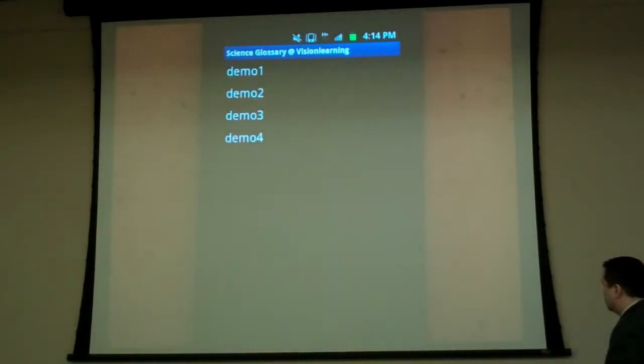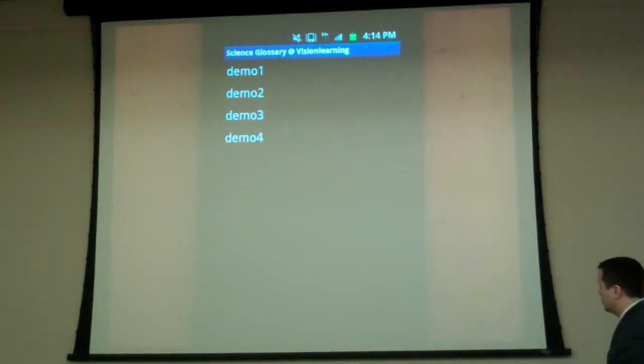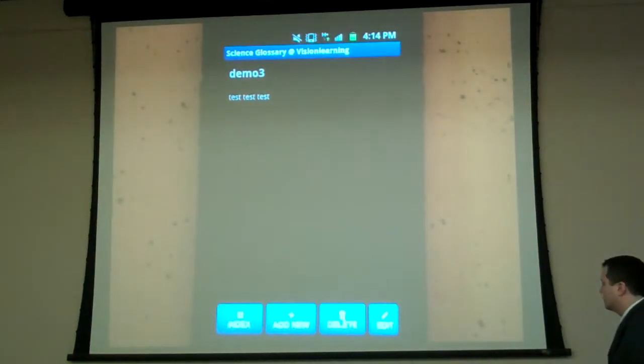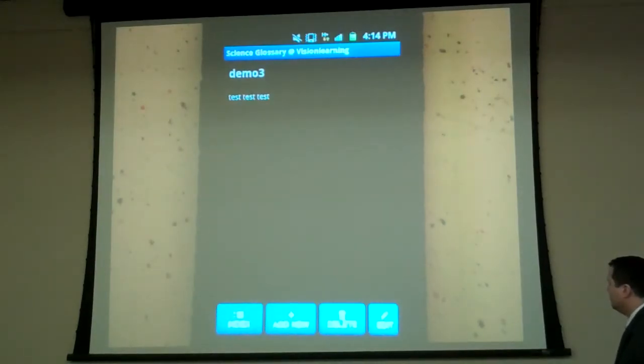Viewing the terms just shows us a list, and clicking on any of the terms, we're shown the term as well as the definition that's saved in the database. We're also given the options on the bottom to edit the term or the definition, add a new term, or delete the current term in the database.